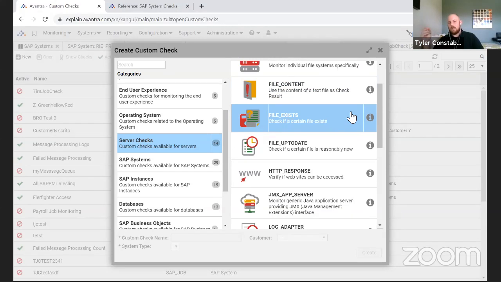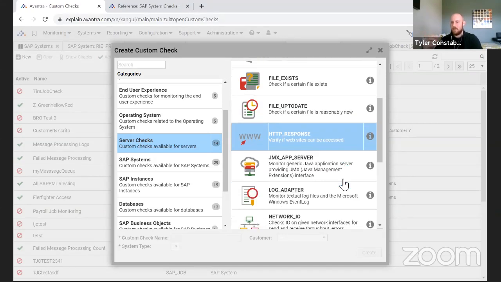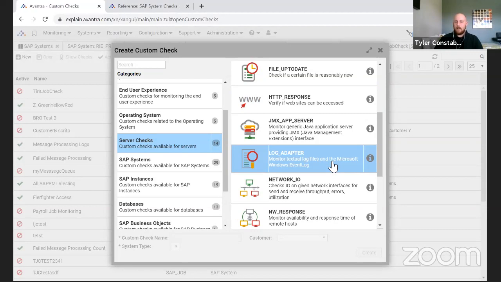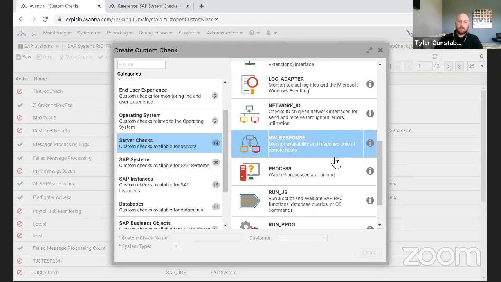We can also look at, can we ping something? Can we get to a certain web address? Maybe there's a portal that's up and running that is not SAP based. Well, from one of your systems, you can actually go and check that. Is it up and running? We can get into the log adapter, which is really powerful. We can parse log files of anything. Even a homegrown application, if it's got log files, we can parse those log files looking for certain criteria. We get into network response and all that stuff.